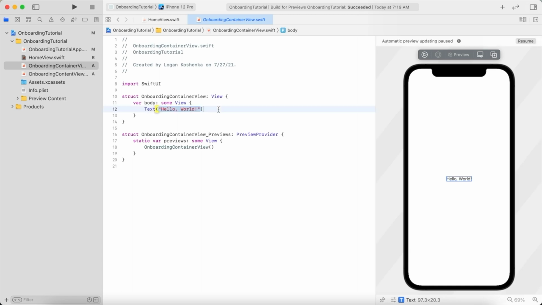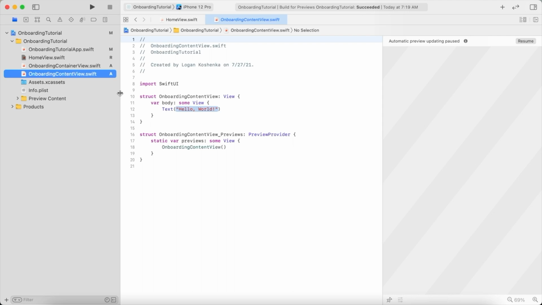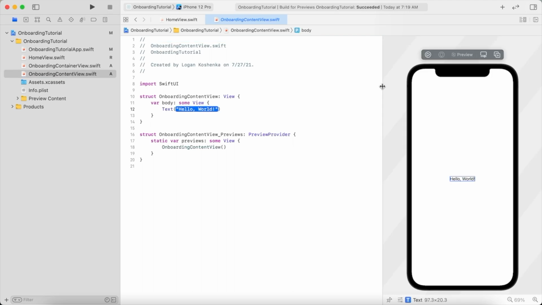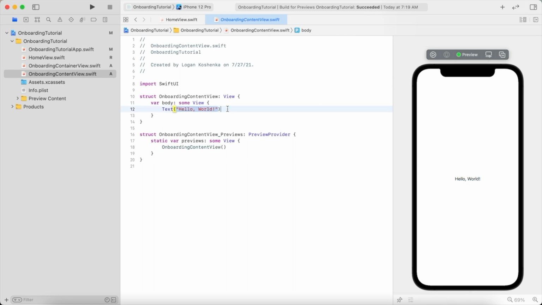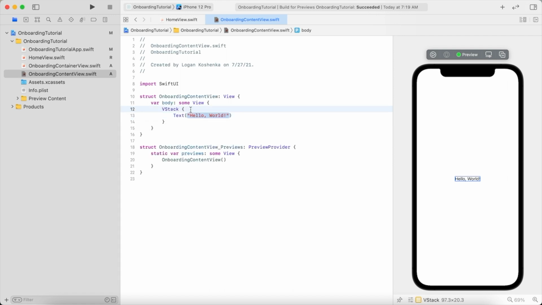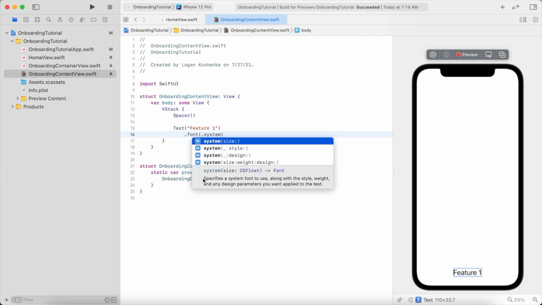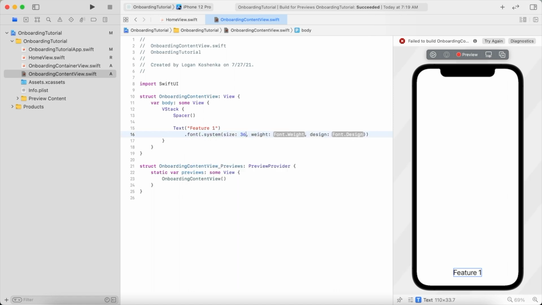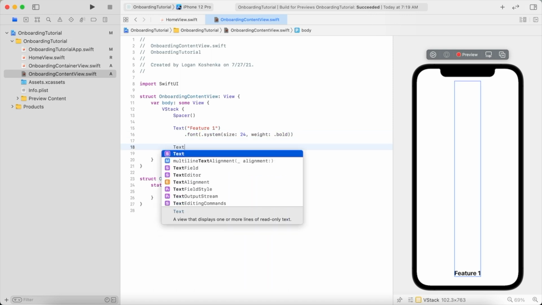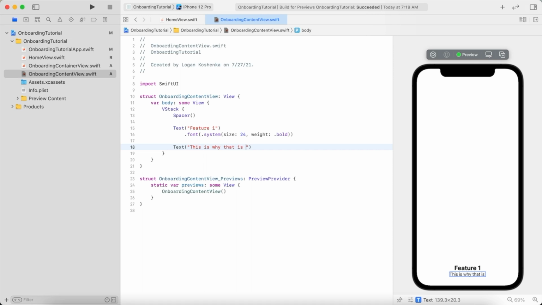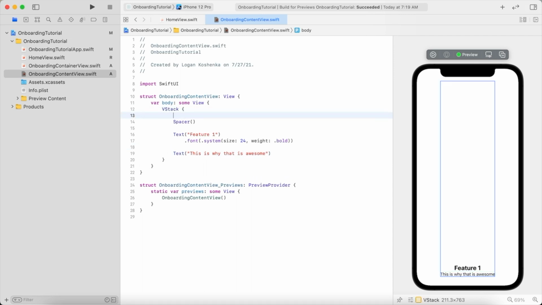Now, this is our onboarding container view. This is our onboarding content view. And this is basically going to become a template. Like I said, this is usually like feature one, feature two, feature three. So yes, say we have a finance app. We're gonna embed this text in VStack. We're gonna put a spacer above it. Text is gonna say feature one. And this is gonna be dot font, dot system, size, we're gonna do 36, weight dot bold. That's way too big. Let's go 24. Okay, and then below that we can have, this is why that is awesome. And then above it we can have an image.